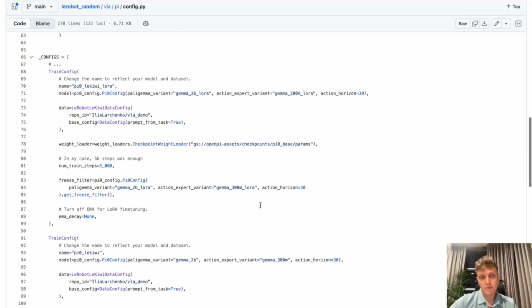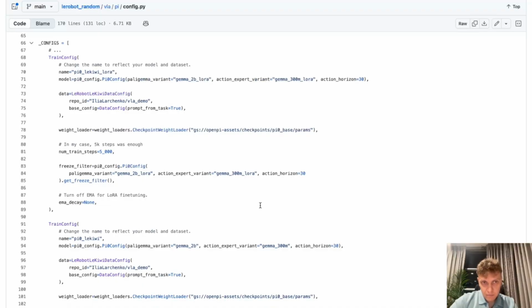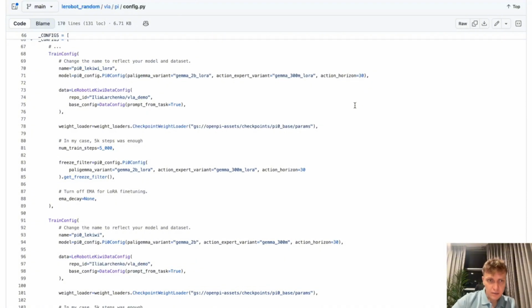Mostly just keep everything default. Again, maybe if you go deeper into optimization, you need to change more of them, but most of them are pretty straightforward. So I think one parameter that I actually changed and it helped is action horizon. The default one was a bit too long for my robot. I set it to 30.